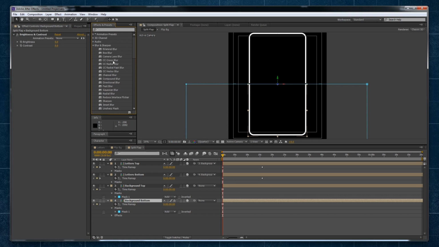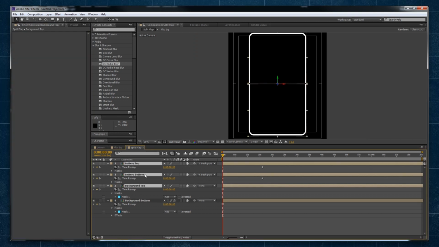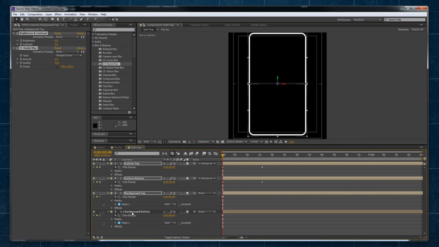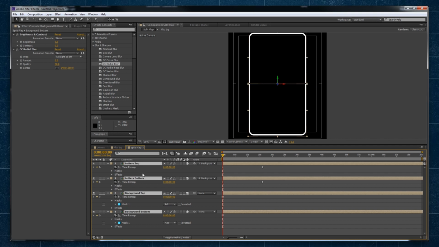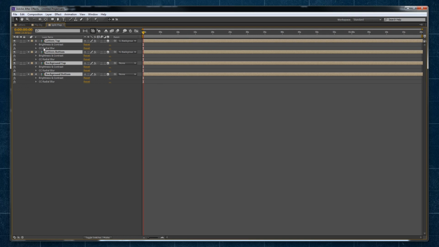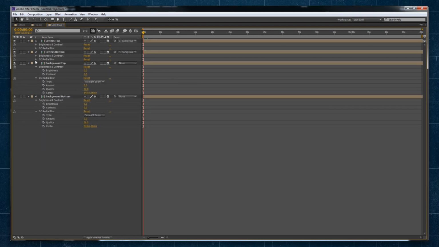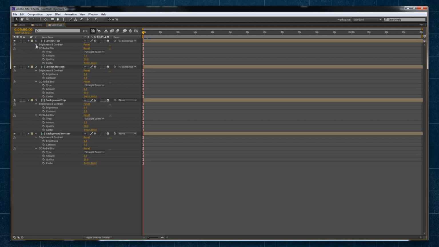We'll go to blur and sharpen and select the CC radial blur. We'll toggle the type to straight zoom like so, and we'll select these two effects and hit Control C to apply them to our other three layers like so. So in our timeline window, we can see what we're working with. We can hit E to show our effects, and we can toggle down now to see all the properties that we can set keyframes for.